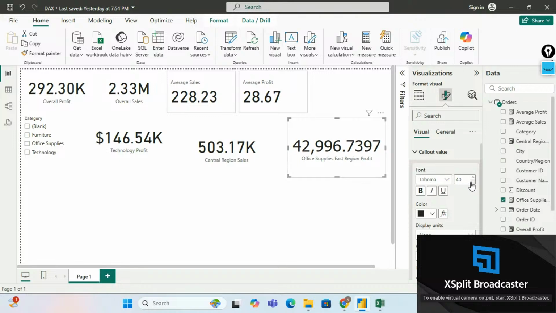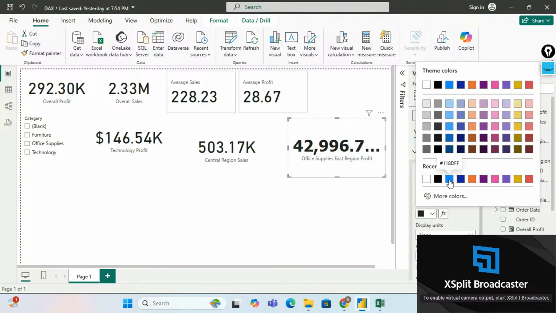See, I can reduce the size. Let me give it 40. If I want to make it bold, I can make it bold. If I want to make it italic, it will tilt a bit towards the right side. And if I want to underline the value, these options apply only to the value, friends. The caption down below, the measure name, will not be disturbed. I'm not comfortable with black, so let us change the color. You can play with these formatting options.